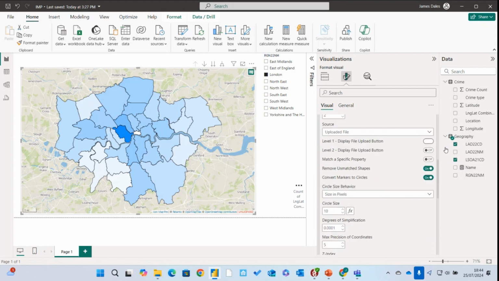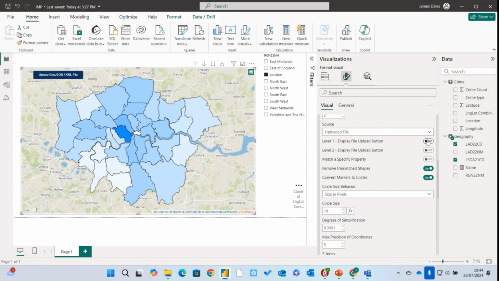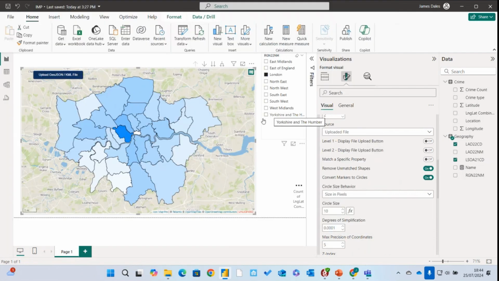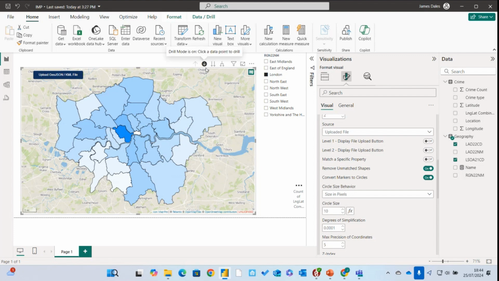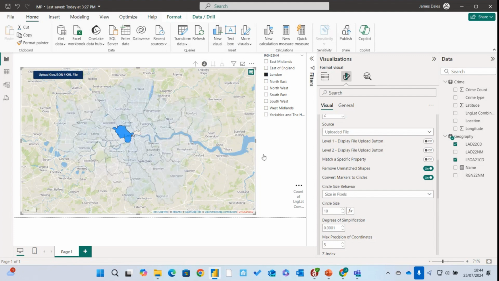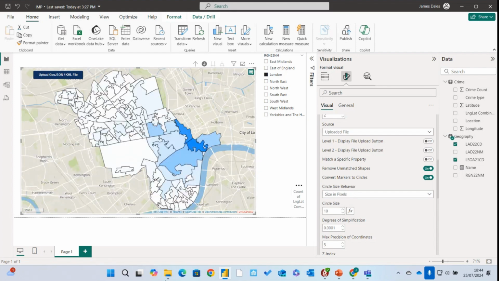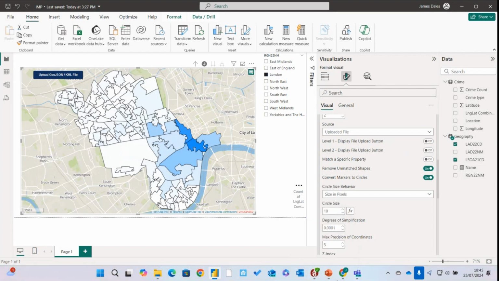And then I can, whoops, not that one. Hopefully I've not messed that up. I can also bring in the lower super output areas. And this is quite a big file, actually. Behind the scenes, it's busy converting and simplifying it all. I should be able to click in here and drill down and see those lower super output areas in Westminster. And yes, lo and behold, right over the Houses of Parliament, we do have that concentration of crime.